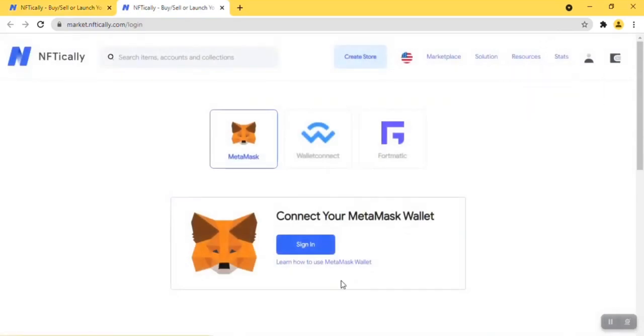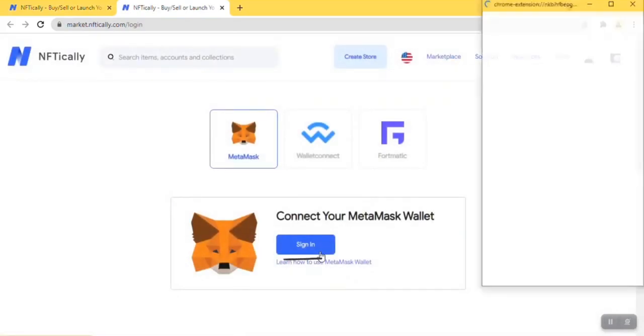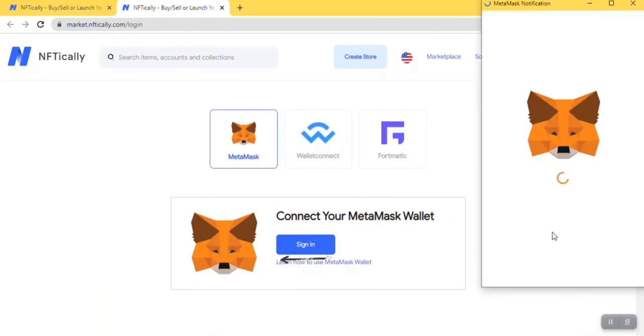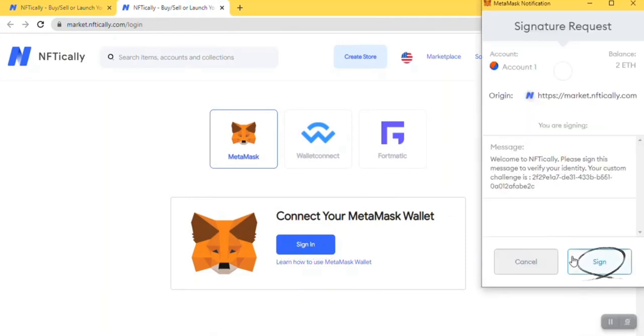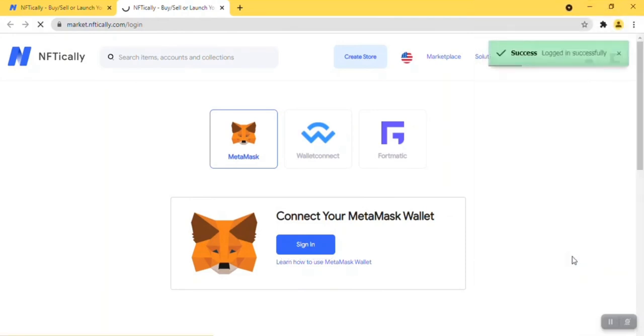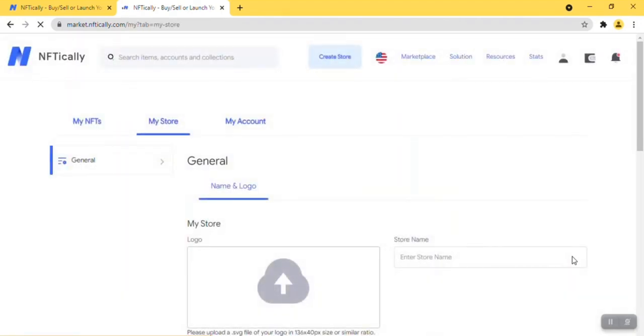A new tab with the wallet options will open. Select MetaMask and click on Sign In. Once you confirm your details, you are successfully logged in. Next, you will be automatically redirected to My Store page.